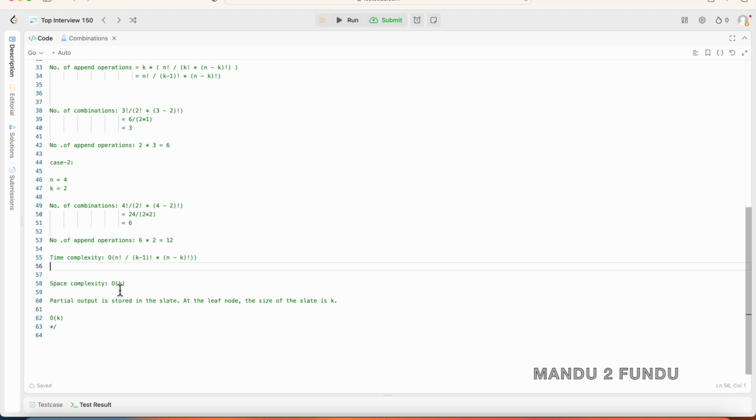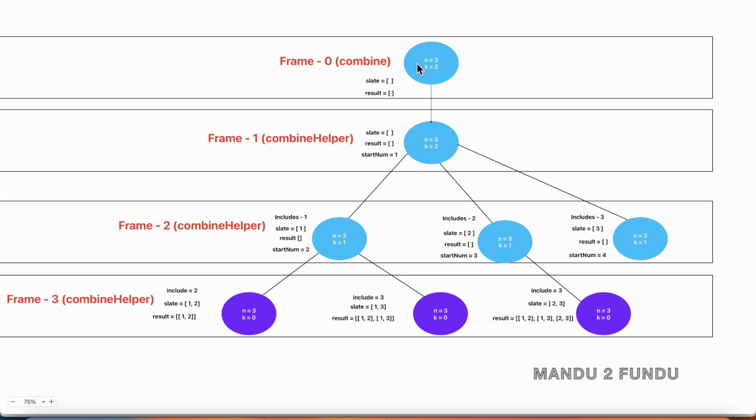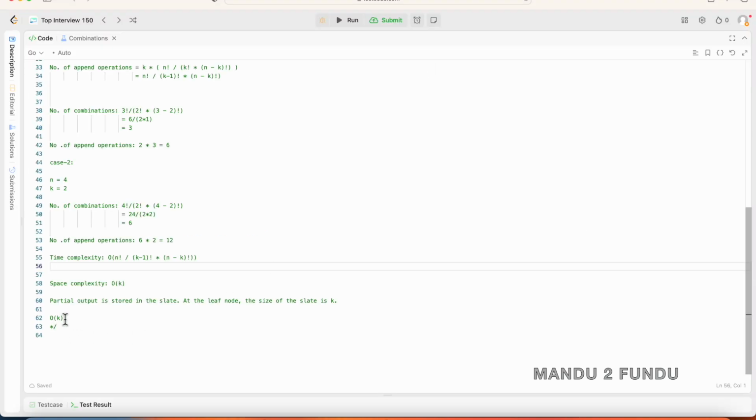And with respect to the space complexity, we need to allocate space to accommodate k elements in the slate. Okay, so at any point only one path is active. So the space complexity is the size of each combination, that is the value of k. So that is why the space complexity is order of k.